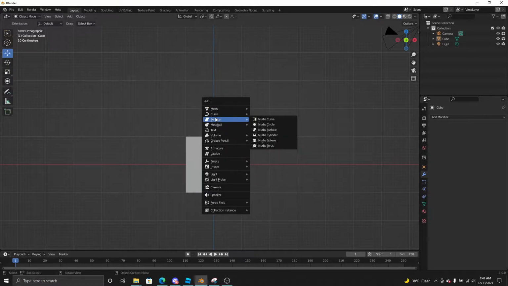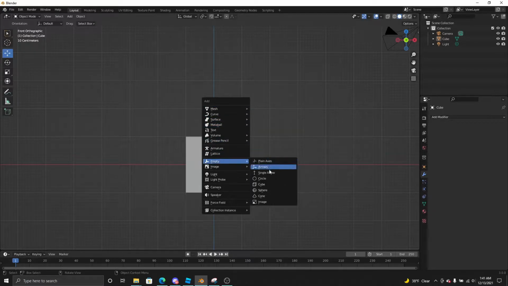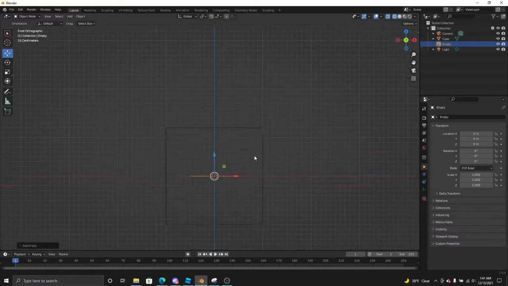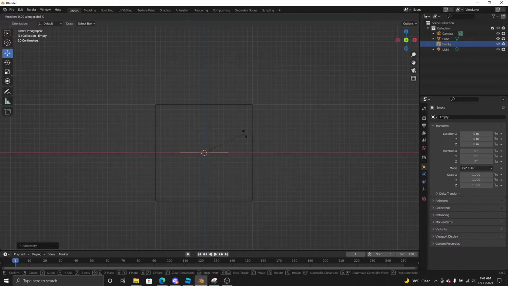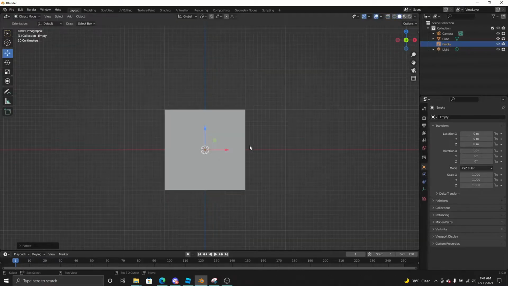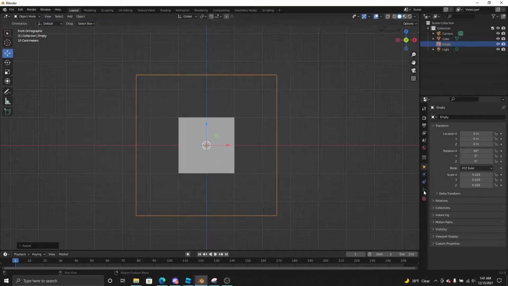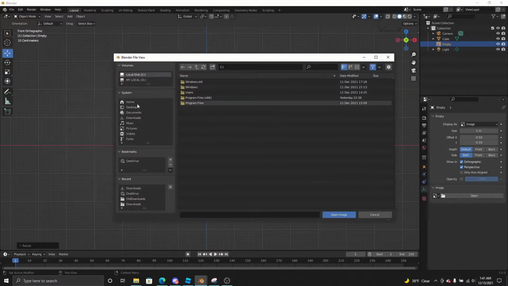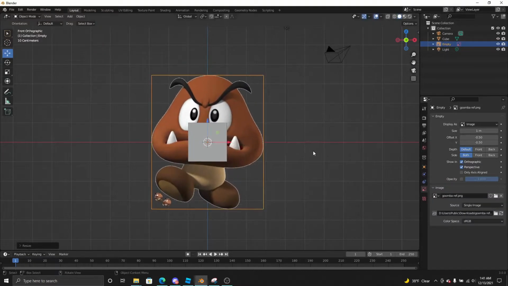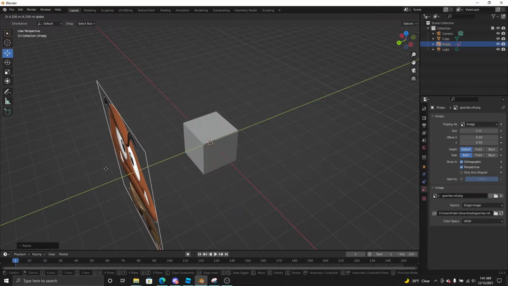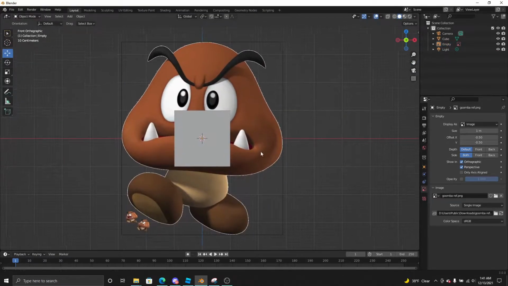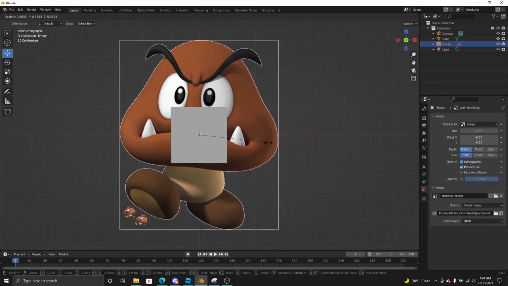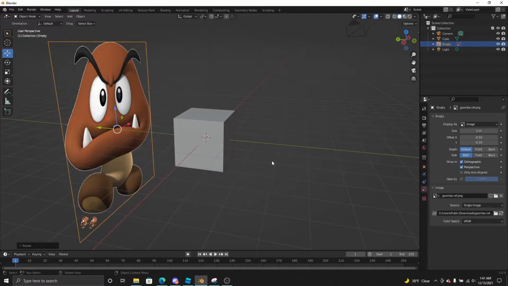You would hit Shift A or add, and then you'd go to empty, image. There it is. Just hit Shift Z and then rotate it 90 degrees. Scale it up. You can hit down here, you see image, and you can go ahead and find wherever your image is located. Alright, there's our guy. Gonna move him back just a bit. Scale him up just a tad bit. Alright.